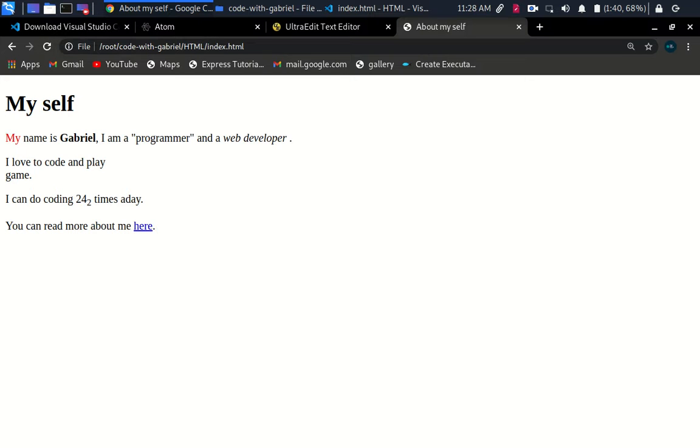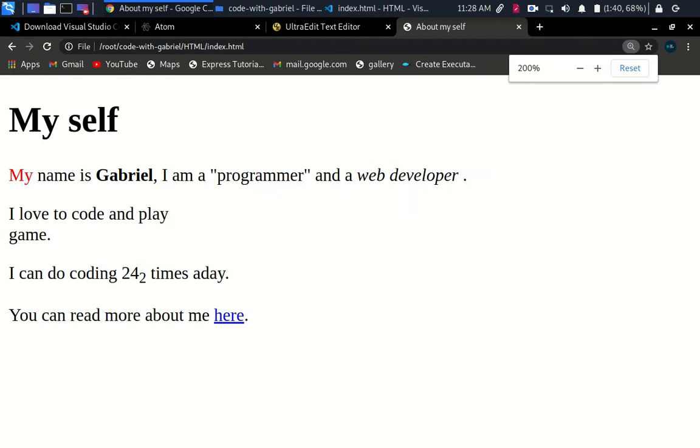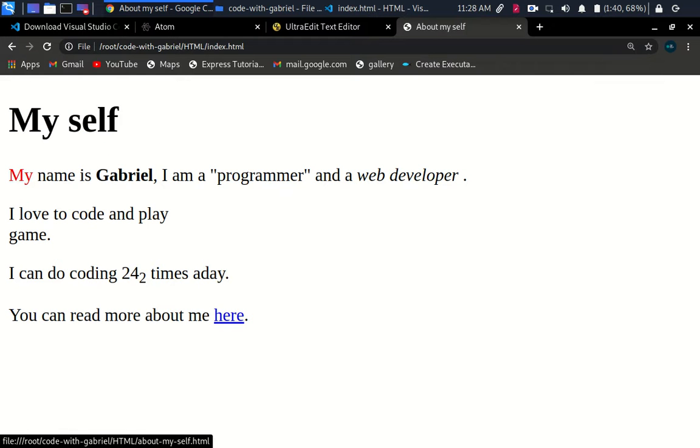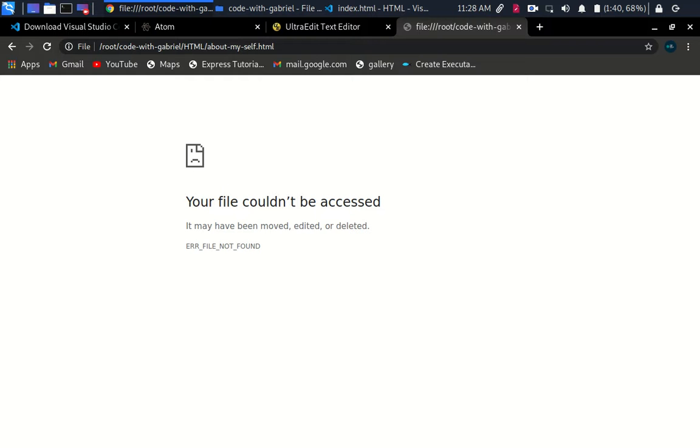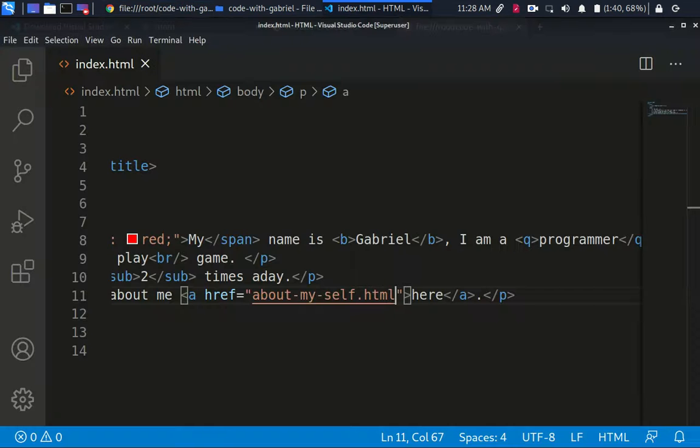So immediately we refresh this, let me zoom this. If you check downward here, just look down where the arrow is now. When I hover on it, can you see? It's saying that I'm linking to about myself.html, and there I can write much more, a lot of things about my personal self. So let's just go ahead and click it. Boom, it says the file could not be accessed. It's because there is no page named about myself.